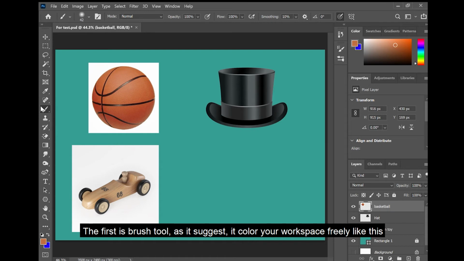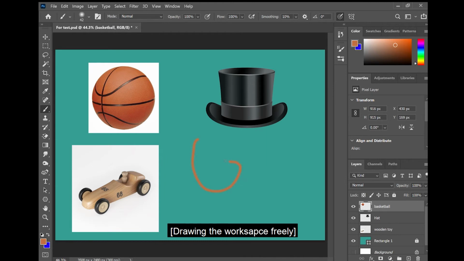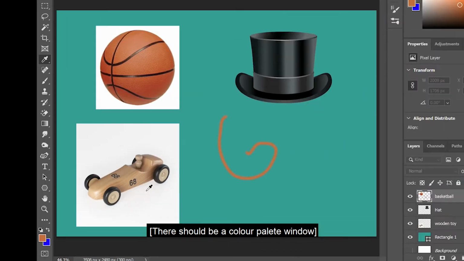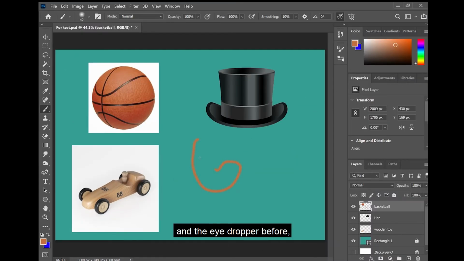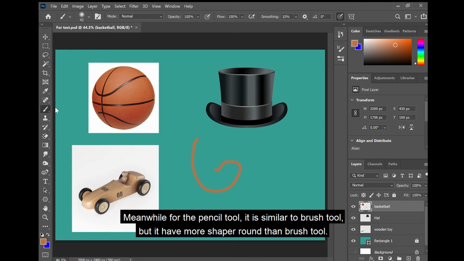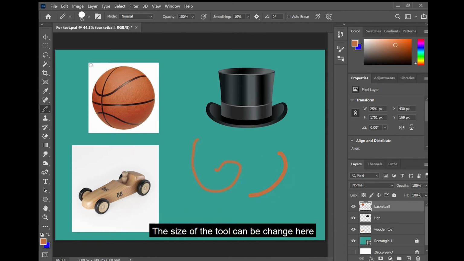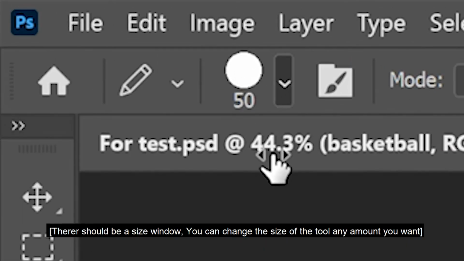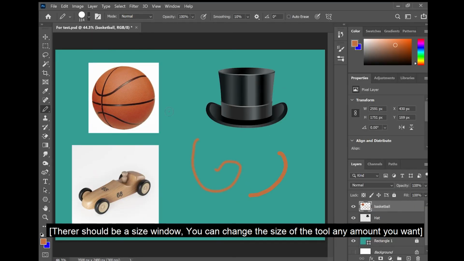The first is brush tool. As it suggests, it colors your workspace freely like this. The color is based on what you choose here and the eyedropper before. Meanwhile, the pencil tool is similar to brush tool, but it has a sharper round edge than brush tool. The size of the tool can be changed here. You can always undo your work by pressing Ctrl Z. The shortcut for brush tool is B.